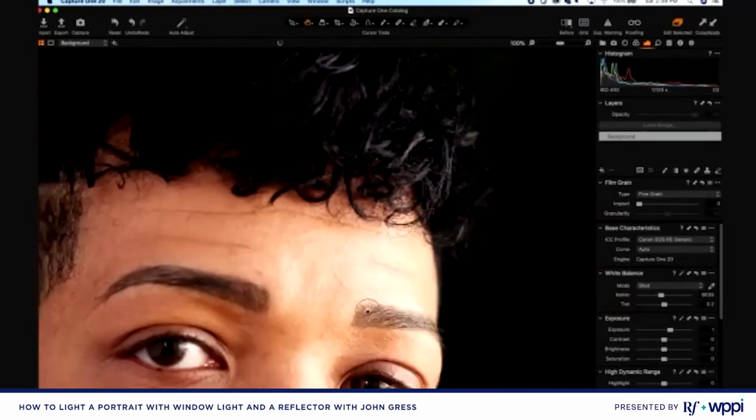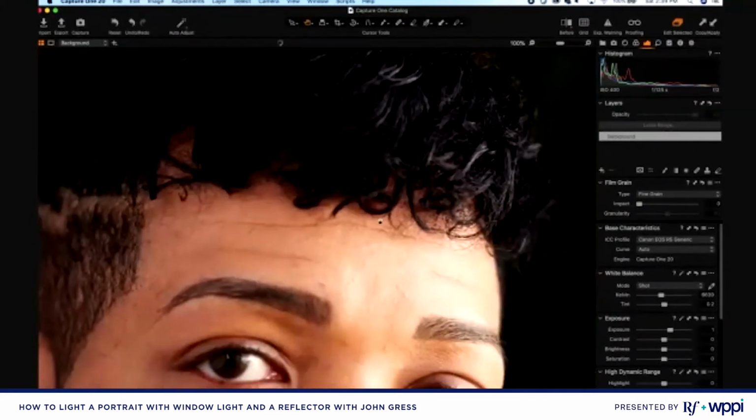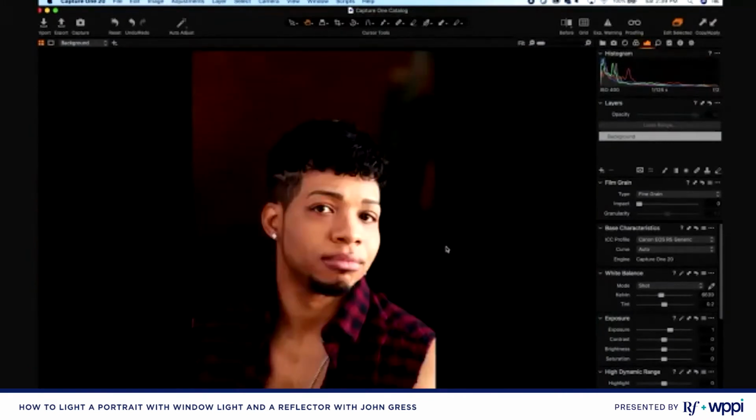And okay, well, I'd say that's an acceptable amount of detail. These highlights are a little blown, so I'll just pull them down a little bit. Okay, I think that looks fine. It's workable, this image. I'm just gonna go ahead and zero out the exposure and increase the exposure on my camera by 1 stop.